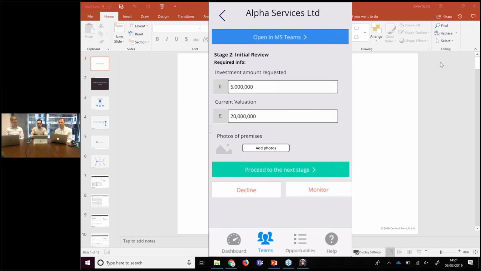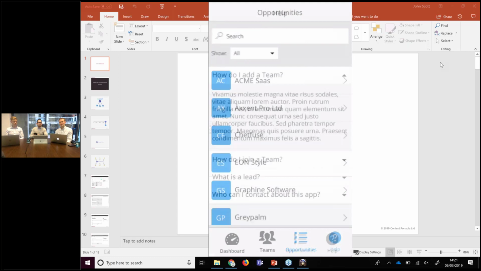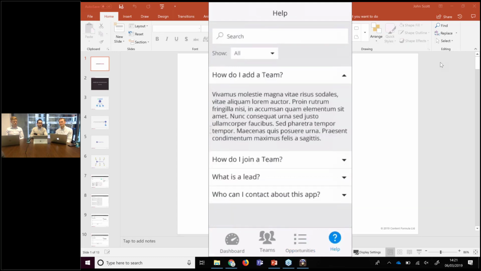And then also from the app, we can do things like proceed to the next stage, or we can decline or monitor the opportunity if we just want to say, no, we've gone as far as we want to with this. So those controls are also available. And then also we've got things like, okay, well, what if I want to look at the other opportunities that I'm not necessarily working on, but other people are? I can also see that full opportunity pipeline list here in the app. And there's also the ability to just get some sort of help information, so I can provide some contextual help for using the app or just the whole process in general.